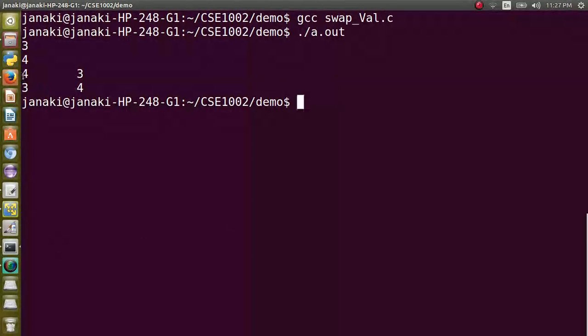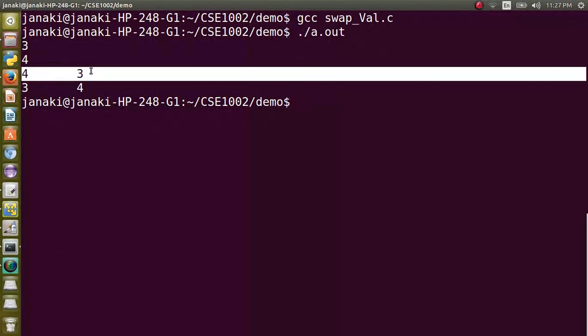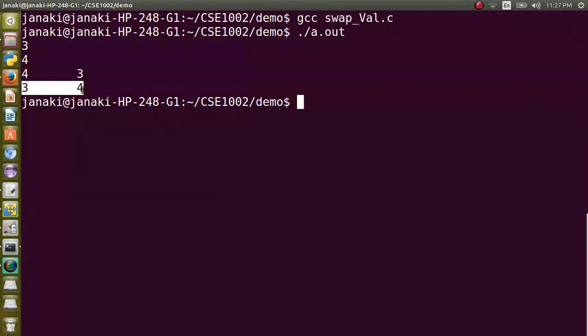And you can see that this is the first print statement that is getting executed in the memory space of swap, where the values are swapped. a is printed as 4 and b is printed as 3. Whereas this is the line that is getting printed after the control comes to the main. In the main, you can see that a is still 3 and b is 4, right? This is pass by value.